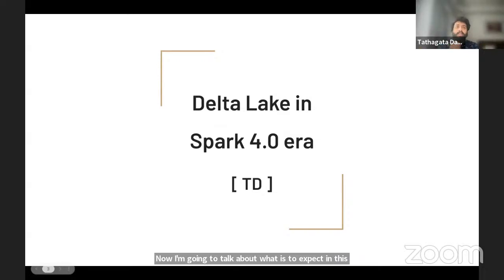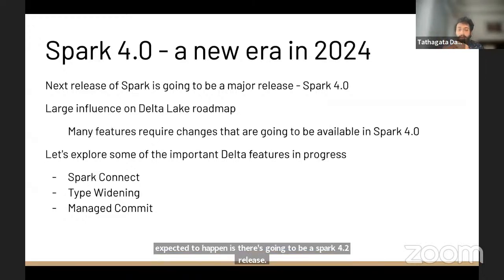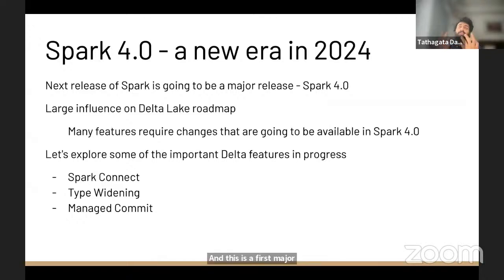One of the biggest events that is expected to happen this year is a Spark 4.0 release. This is the major release after almost 4 years. So these major releases are often challenging. It brings in new features, but it can also have API compatibility breaks and such.